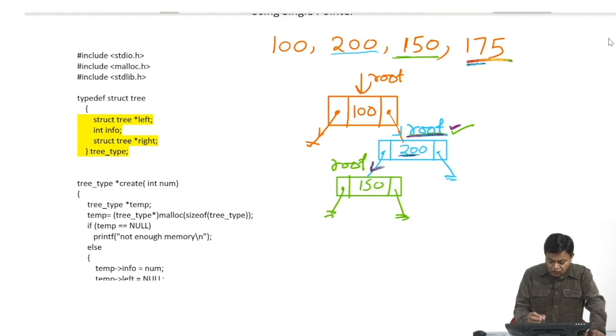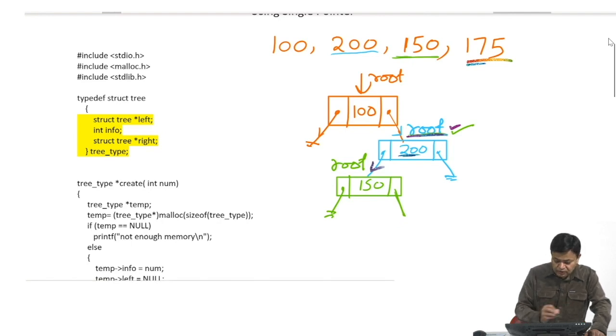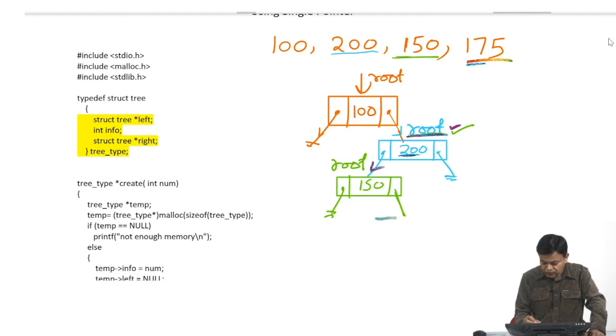So, what we will do? We will check what is the value of root arrow right. Is root arrow right equal to null? Yes, root arrow right is equal to null. So, what will we do? We will be placing the number at this position. So, now this number will be placed at this position.